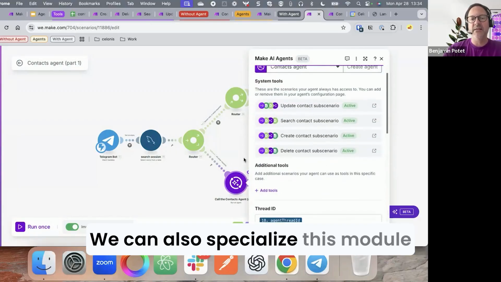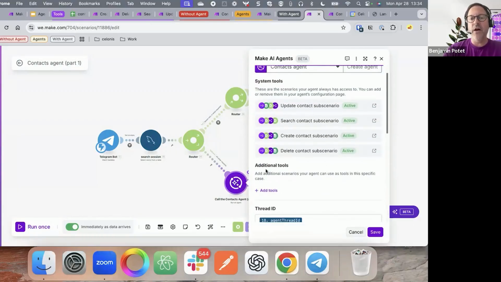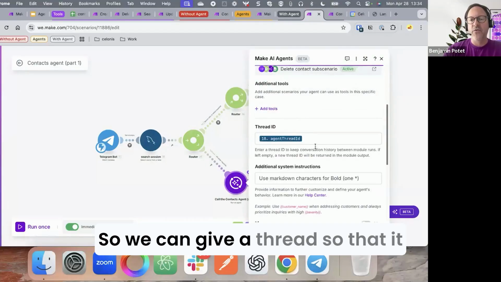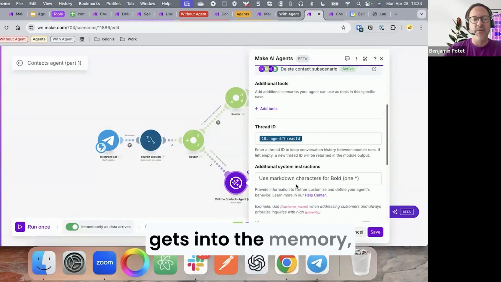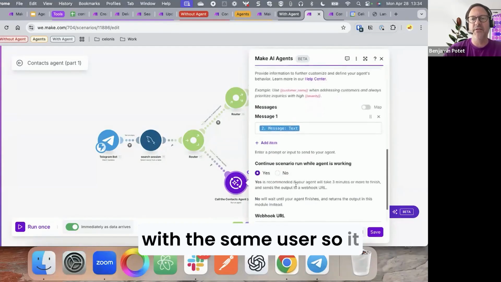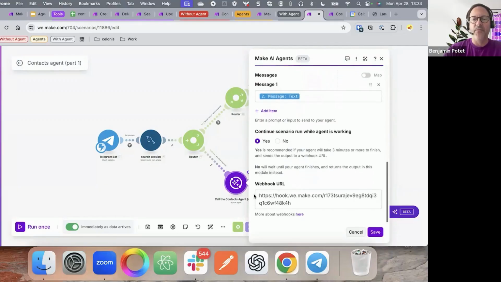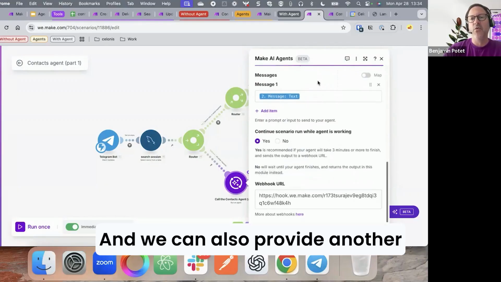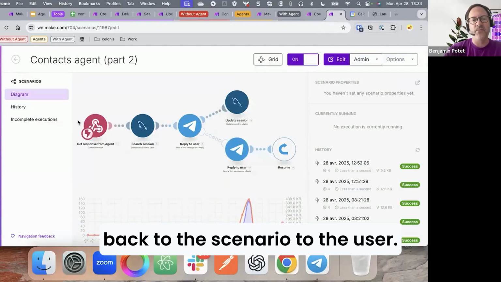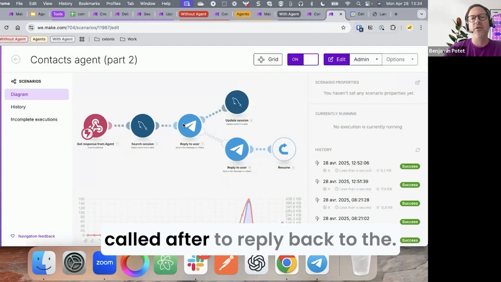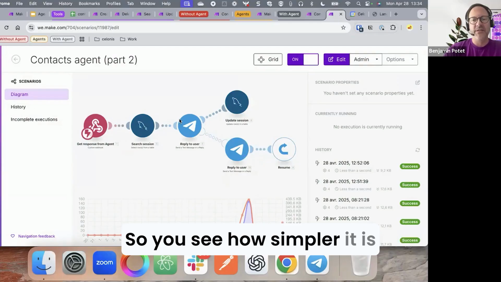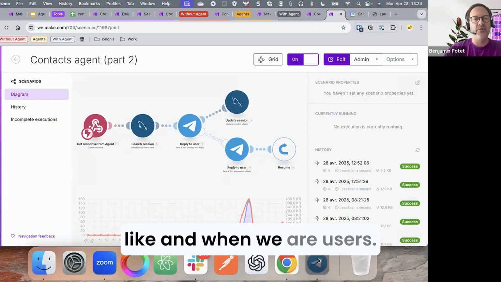We can also specialize this module, adding some other tools if we need. We can give a thread so that it gets into the memory all the previous actions done with the same user, so it can remember what we did. And we can also provide another webhook so that we send the answer back to the scenario to the user. So you see here, the scenario will be called after to reply back to the user. So you see how much simpler it is.